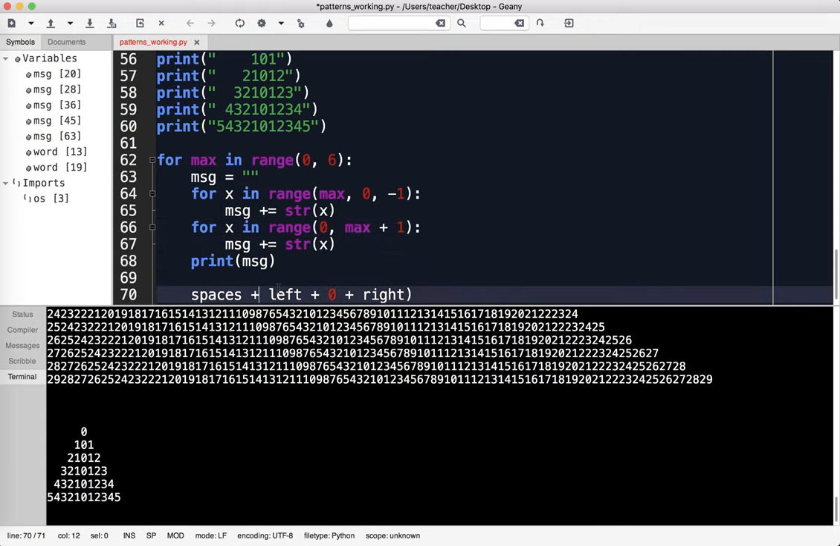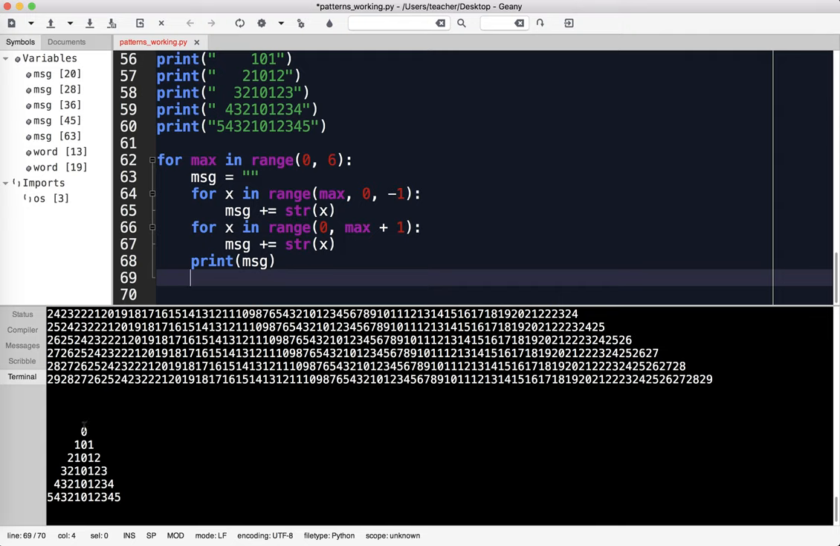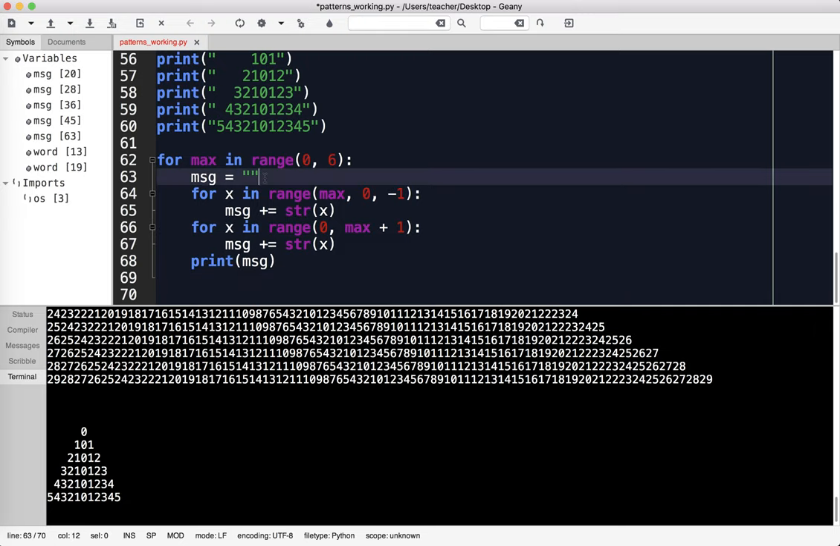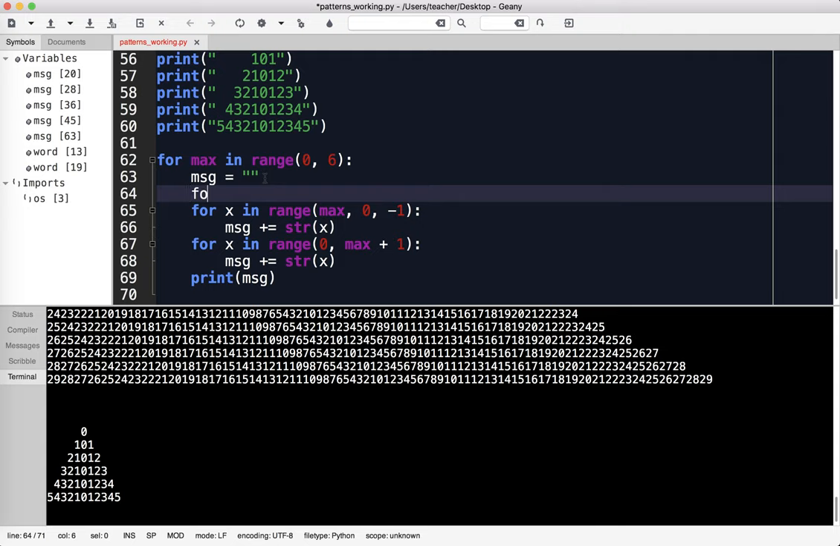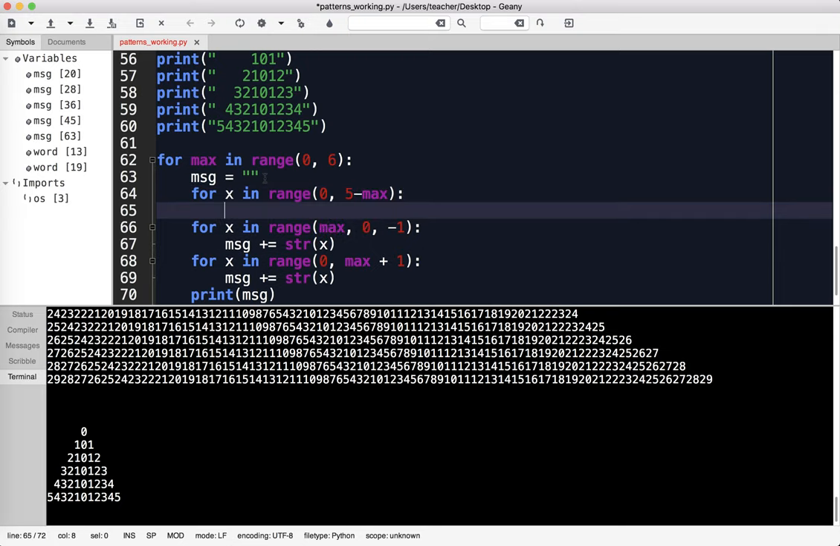So what I need now is just to add the spaces. So the question is, how many spaces do I need to add? If you count these, on the first line, it's 5. Then it goes to 4, then 3, then 2, then 1, then 0. So what I'm going to do here is say for X in range, now watch this, 0 to 5 minus max, and I'm going to say message plus equals space.